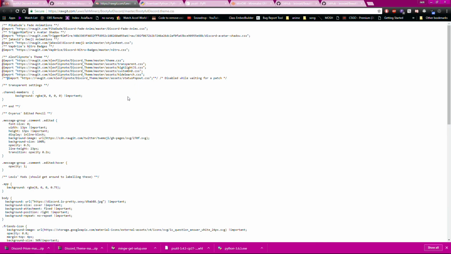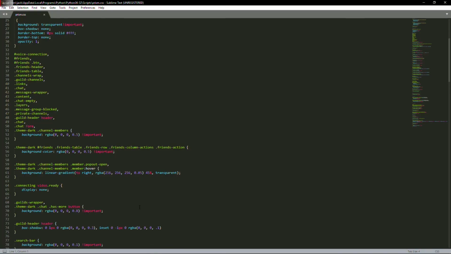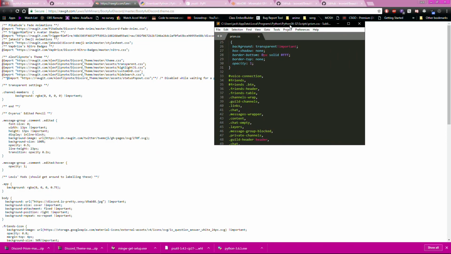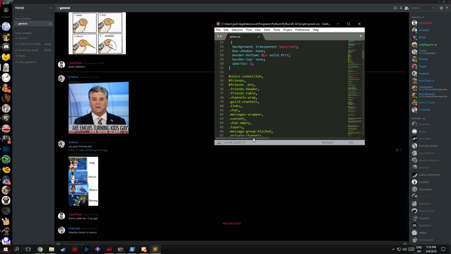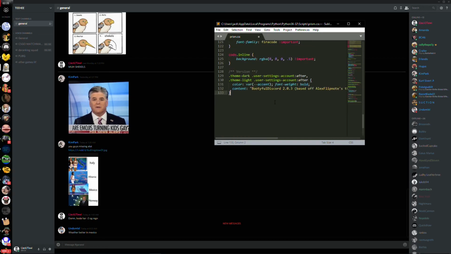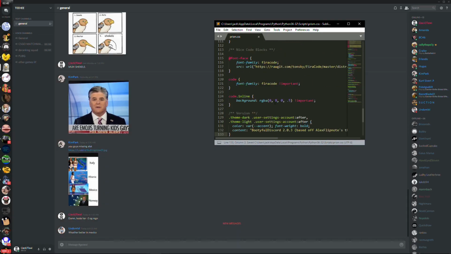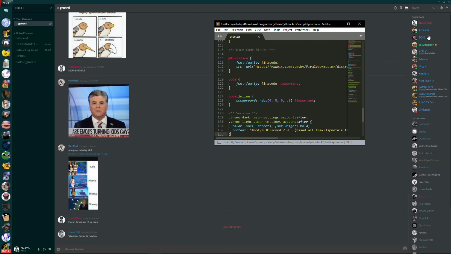I'm gonna Control A, copy, and go to the Sublime Text Editor and just change everything inside by Control A and Control V. And then Control S to save changes, and look at it, it just changes right in front of you.